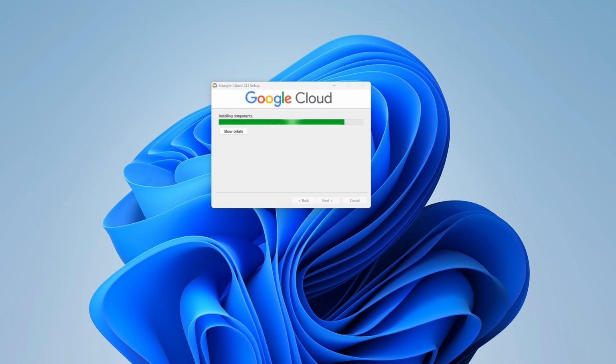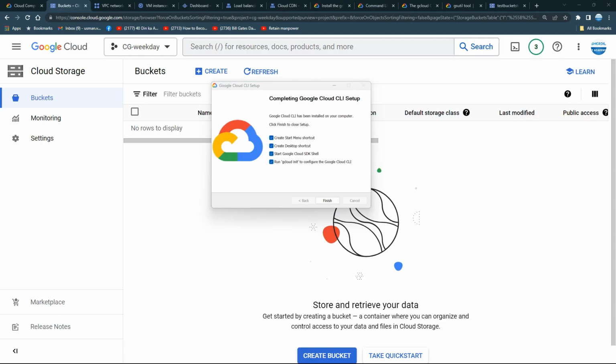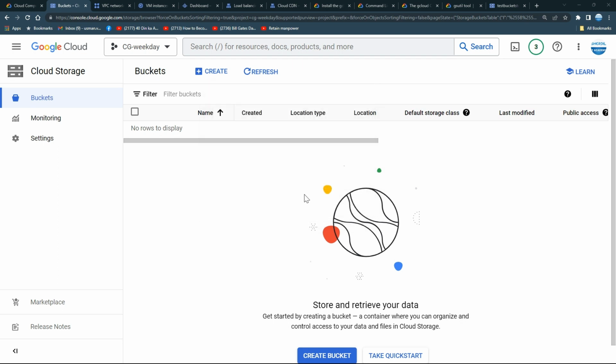Installation is still in progress and it will take some time. It will take approximately 30 minutes to 1 hour more, because it has to install the components. Hello and welcome again. Now we have completed our installation of the Google Cloud SDK. Let's click finish and then start working with the Google Cloud SDK.